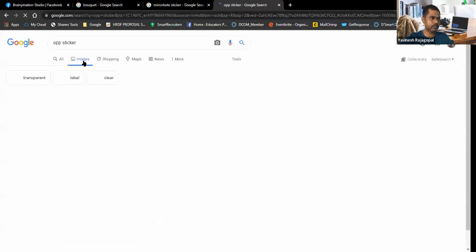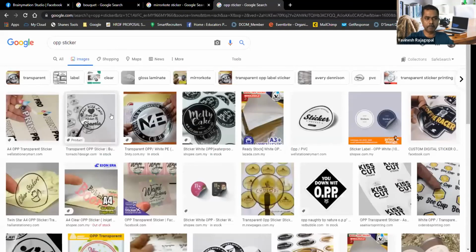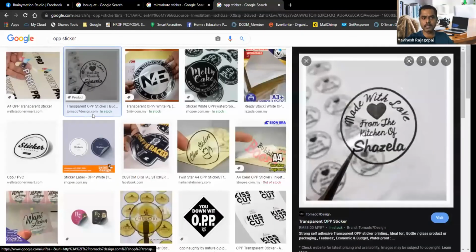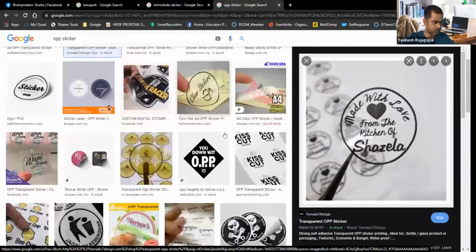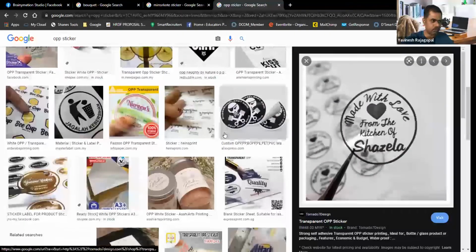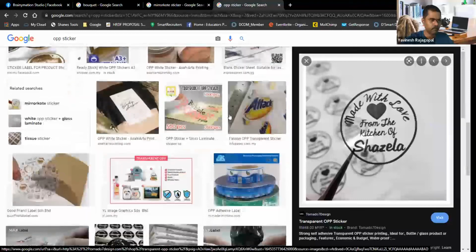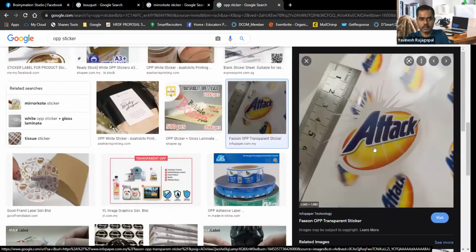I go to images. You have another type. Can you see this? But always remember, whenever you are doing a transparent sticker, something like this, the color will not be solid. But in certain cases, like this one, yes, this one is very clear. Why? Because they have a white color base.